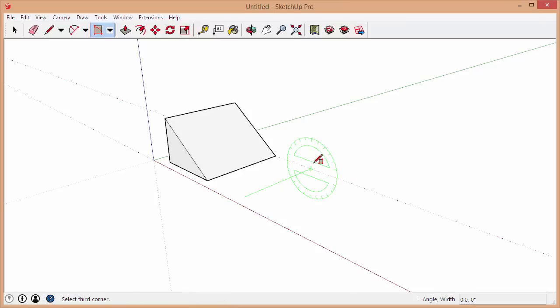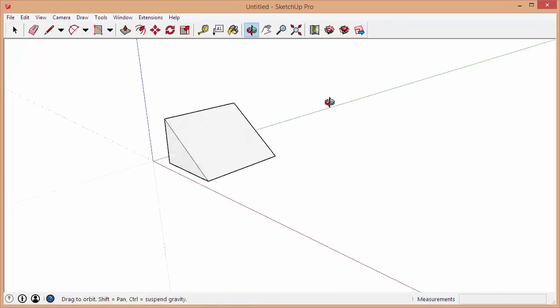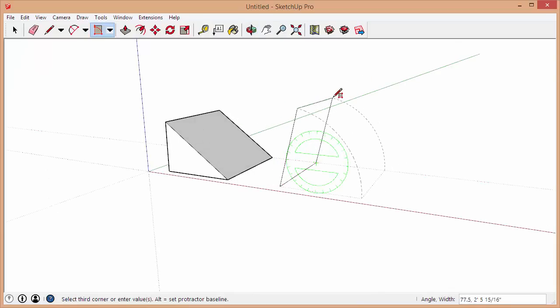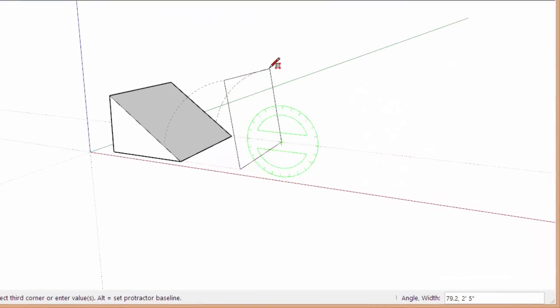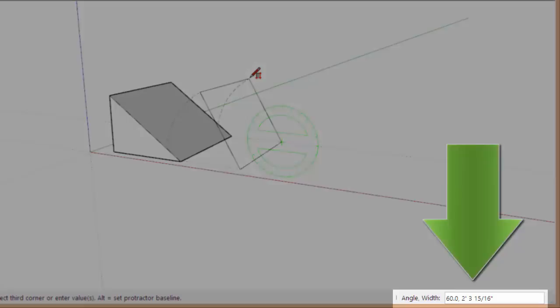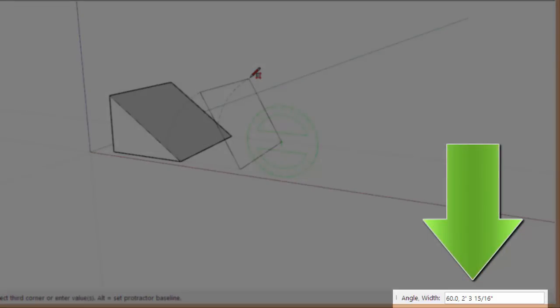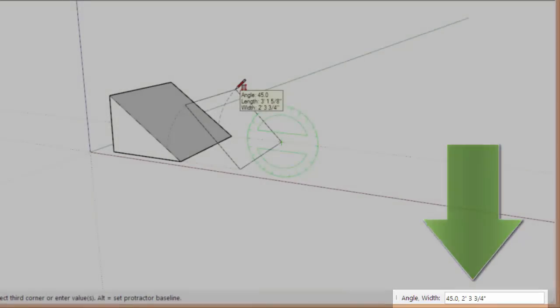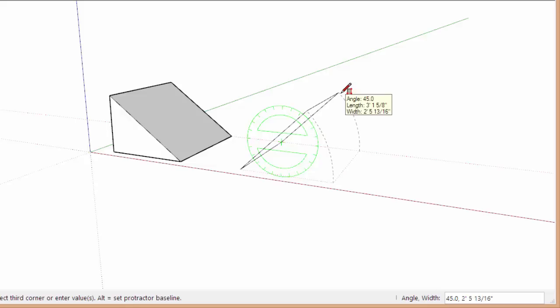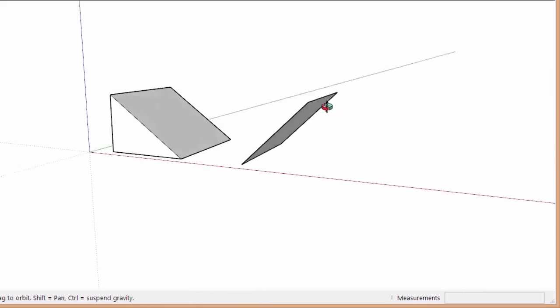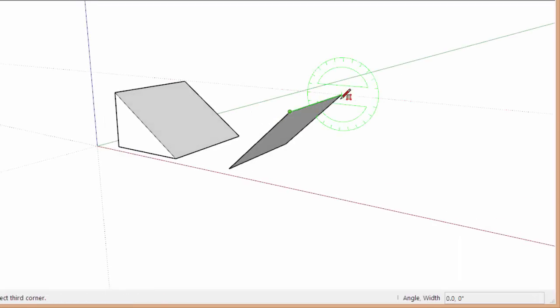So I'll click the 2 points to define my first edge. And as I drag my mouse out, see how the rectangle is rotating around the first edge. So you can actually snap to the different angles around the protractor. If you look at the value control box down at the bottom right hand of your screen, you'll see the current active angle and length of the rectangle that you're drawing. Let's say I want to come out to 45 degrees and I'll draw my rectangle, and I'll draw another one.